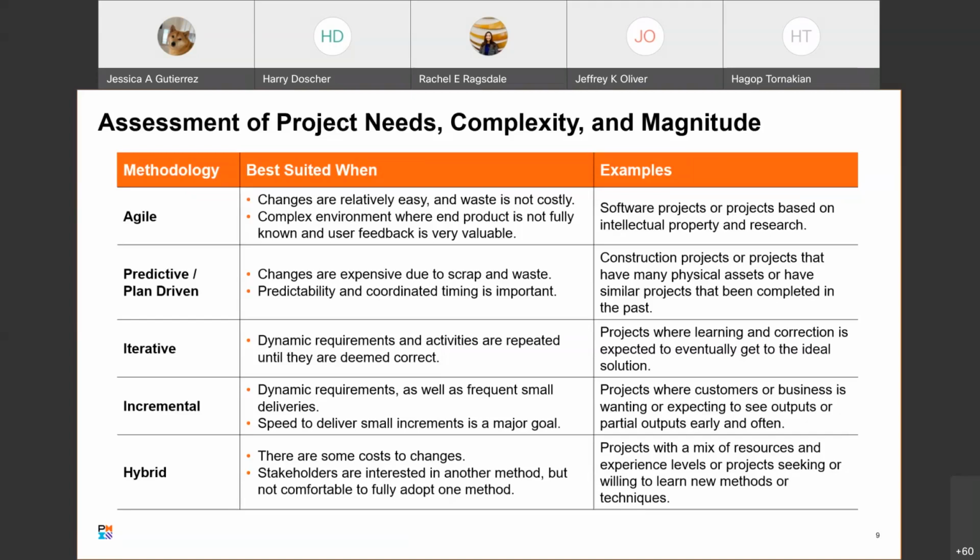Okay. So predictive or plan-driven: construction projects or projects that have a lot of physical assets, the establishment of putting together a server farm, things like that that have been done over and over and over. You have an idea how much it's going to cost, how much time it's going to take, and what the results are. And you don't need to wrap up the customer with any questions or anything like that unless there's a huge problem from beginning to end of implementation.